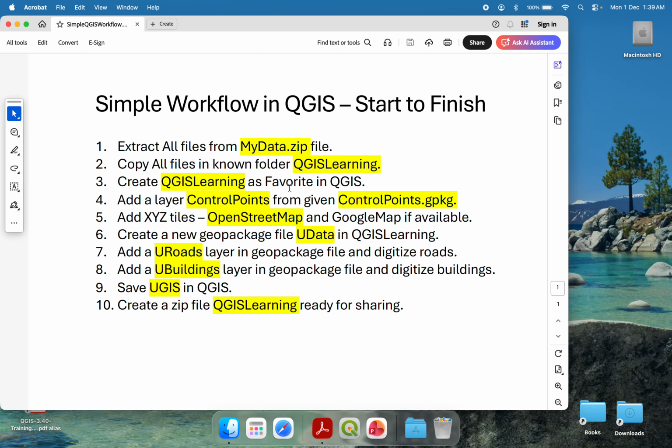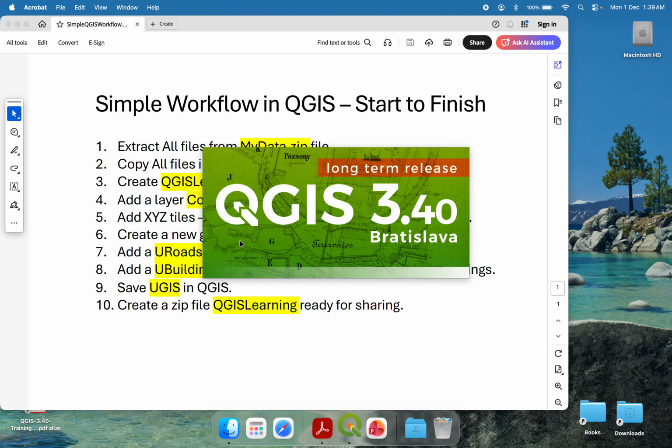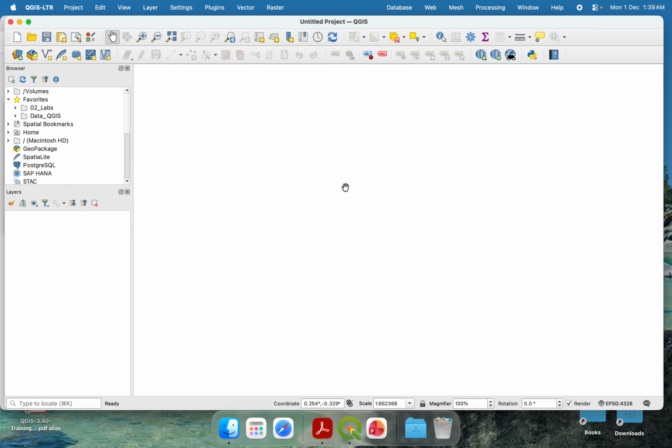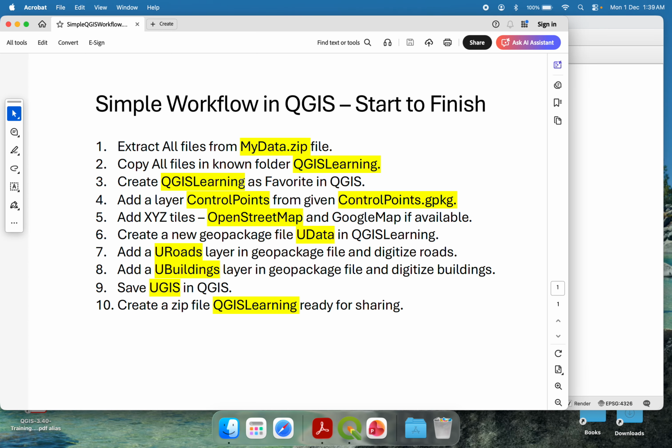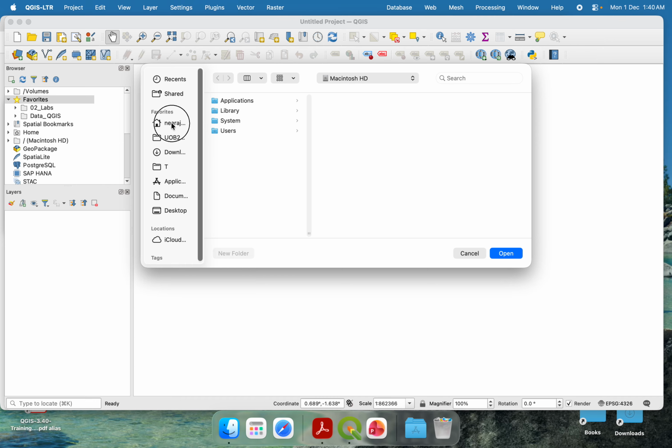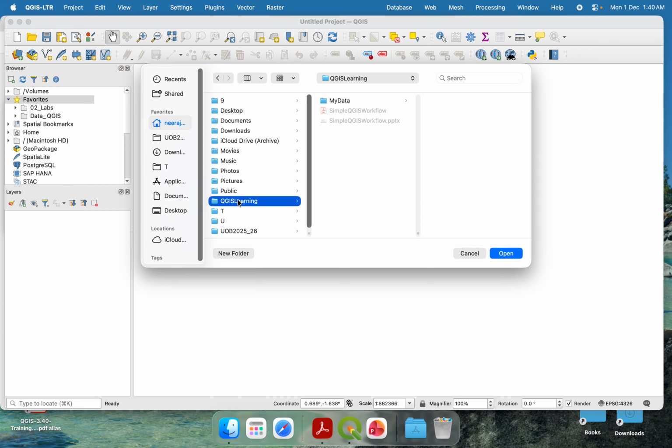Then create QGISLearning as a favorite in QGIS. So let's open QGIS. Once QGIS is open, I said the third step was to create QGISLearning as a favorite in QGIS. Right now Favorites has no QGISLearning, so we'll add a directory, the one I have created, QGISLearning. And probably if you want you can create a MyData also.